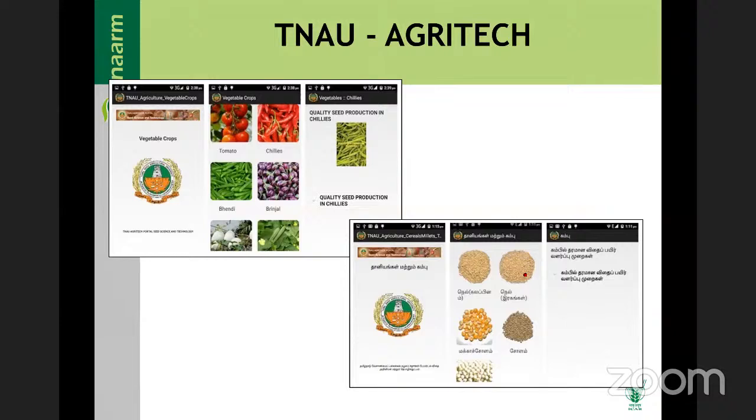Then TNAU, you might be knowing, TNAU started the Tamil Nadu Agriculture AgriTech portal. The complete information they have given here about vegetables, field crops, horticulture crops, fruit crops, quality seed production in chilies. Like that, package of practices also, they have varieties, which varieties are good. So complete information they have brought into TNAU AgriTech. If you go to the TNAU portal website, the AgriTech portal is there, you will get complete information about the farmers also. It is in Tamil also, because Tamil Nadu is a Tamil language state, it is bilingual, and Tamil is there. Anybody can easily understand.